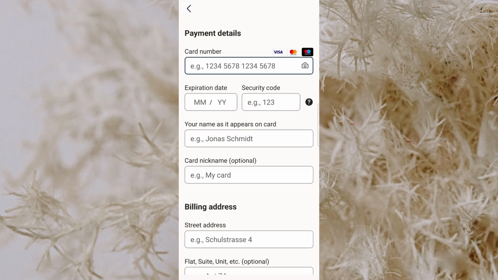As you type, make sure everything is entered accurately. Even a small mistake, such as a wrong number or incorrect expiration date, can cause the payment method to be rejected or delay your ability to use it.